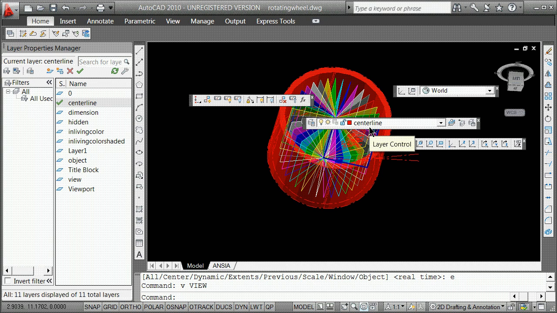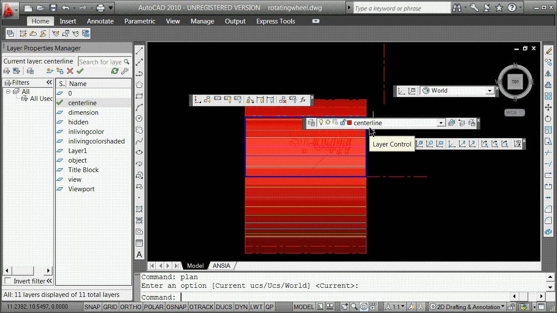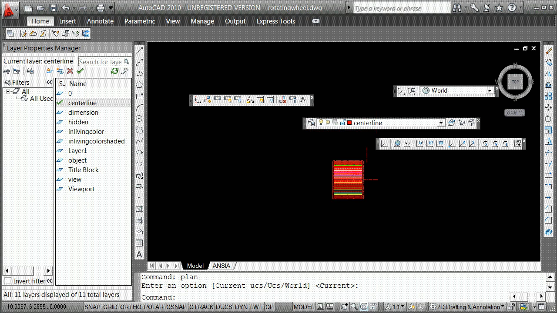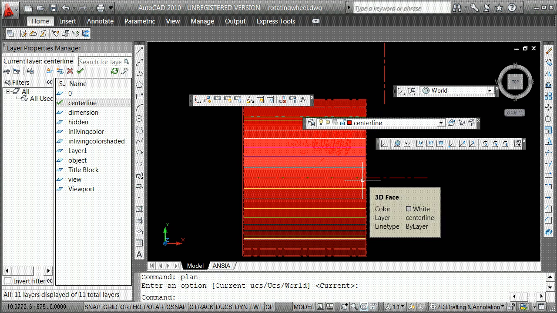I have changed where my camera is, but I haven't changed my coordinate system here. So if I want to get back to looking straight down at my coordinate system, I type plan. I'm going to go into my current, or the world. This is my current coordinate system. I'm back here, I believe, to the world coordinate system.